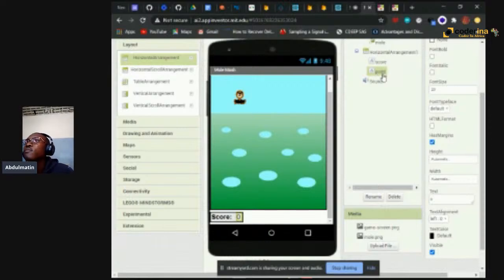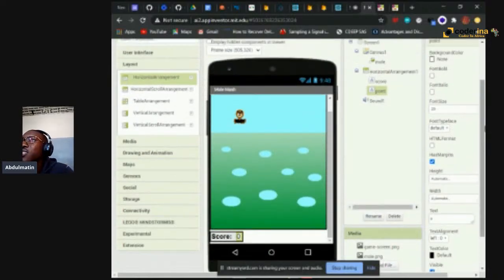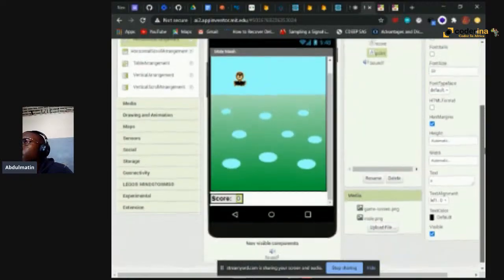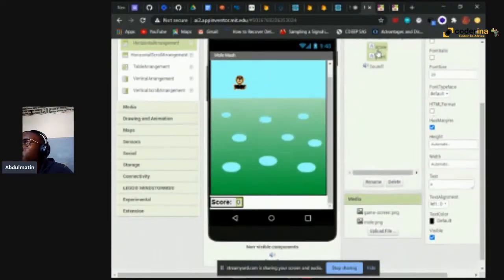So this is just changing the name of the component. So when we are coding the functionalities, we can use this name instead of the name it came with. So I've changed it to points. I want my score to be in the middle, so I'm going to click on the score. Go to text alignment and go to center. So it's in the middle in that box.